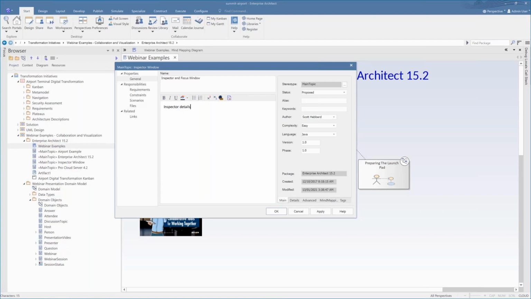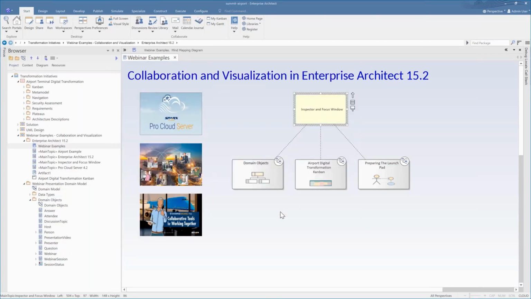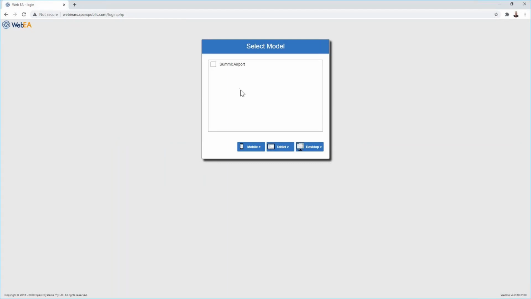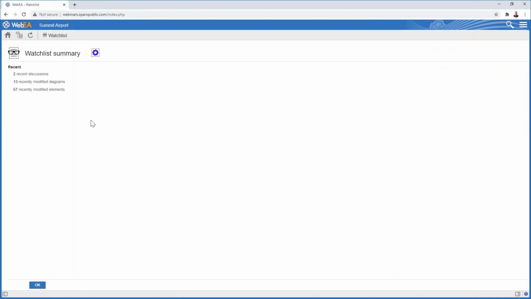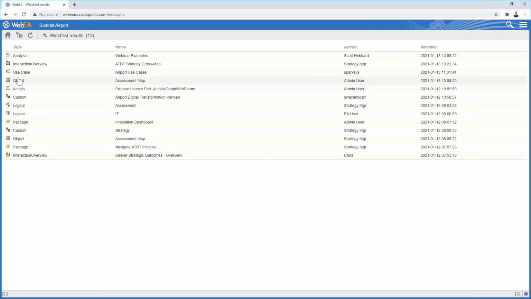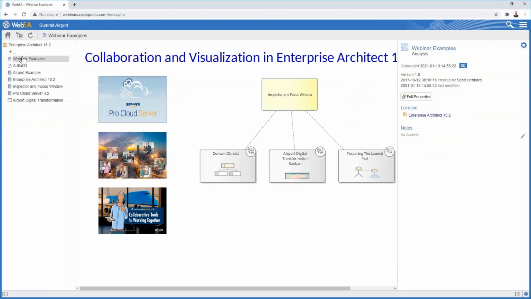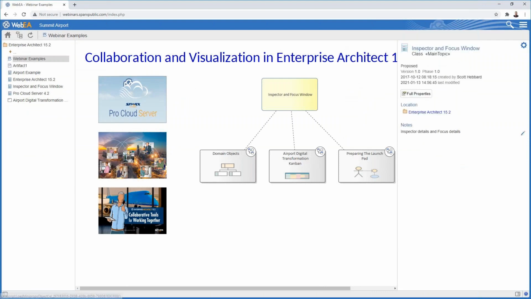And it depends how you have the ProCloud server set up because it might check every 5 seconds or 2 minutes or 10 minutes, it might check the server and refresh. But that information is essentially available instantly on WebEA. So we've made some changes there to our element and we click desktop and we go back into WebEA and I'm going to use a watch list, which I think is a powerful feature in Enterprise Architect, and it shows me the 13 most recently updated diagrams. And you can see that it now says inspector and focus window and the notes have been updated accordingly as shown within Enterprise Architect.